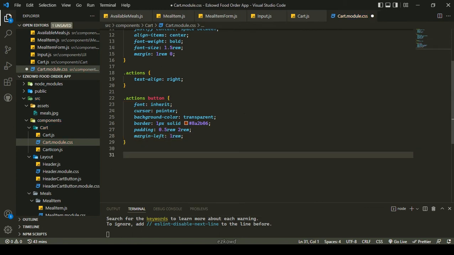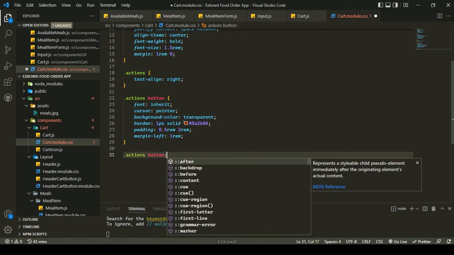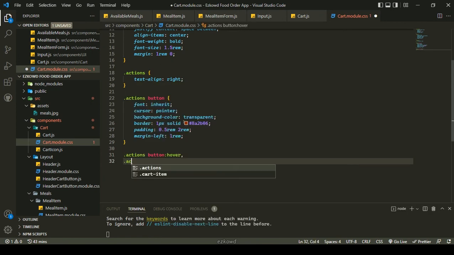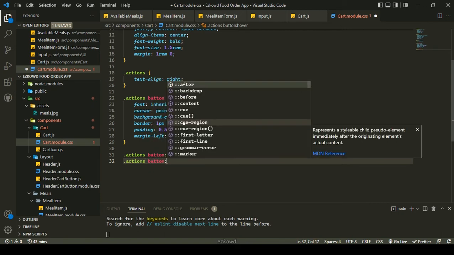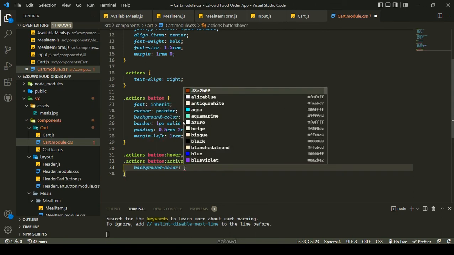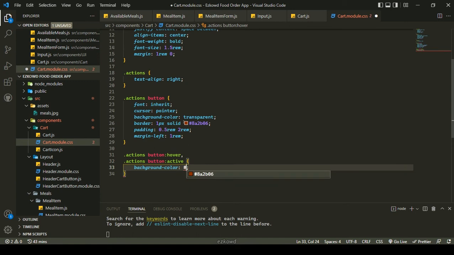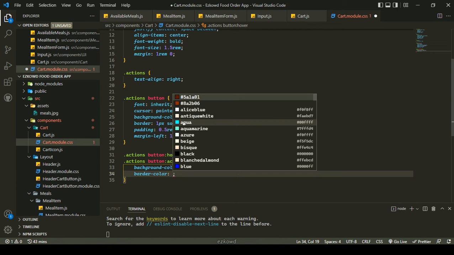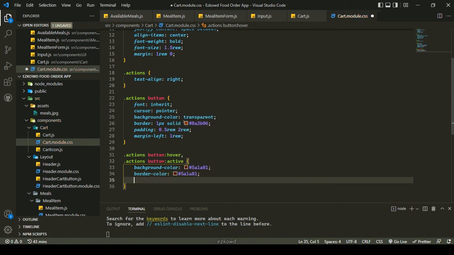Okay. And then, actions button when it is on the hover. And also actions button when it's in the active state. This is the design. Background color would be hashtag 5A1A01. And the border color would be the same. And the color of the text is white. Okay.